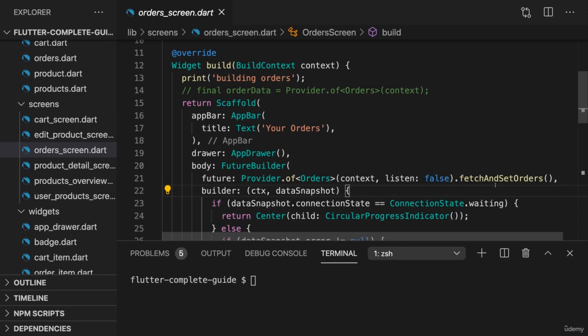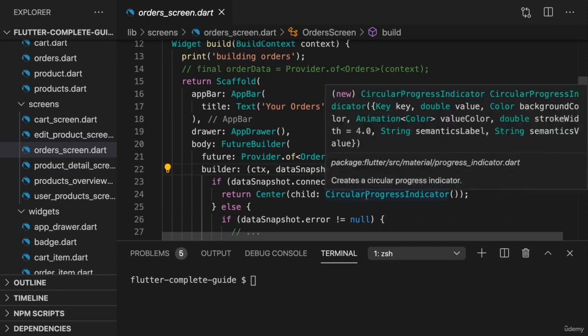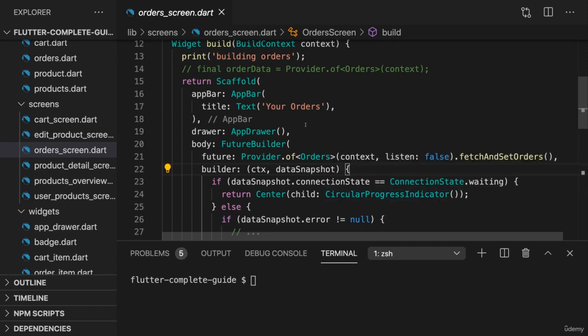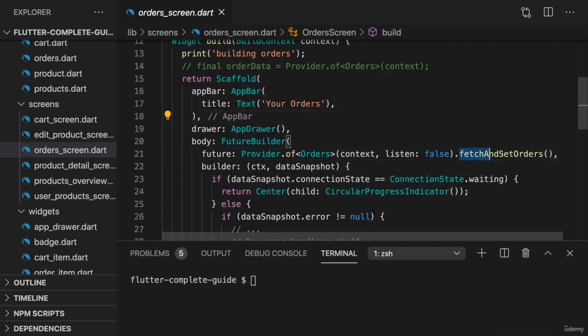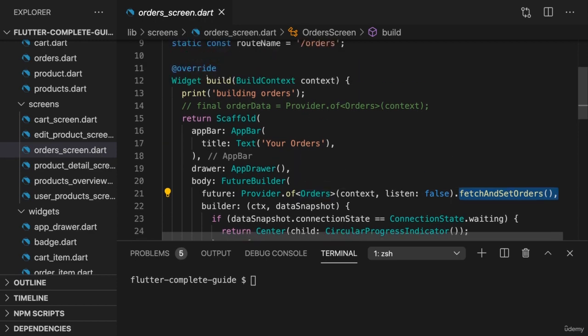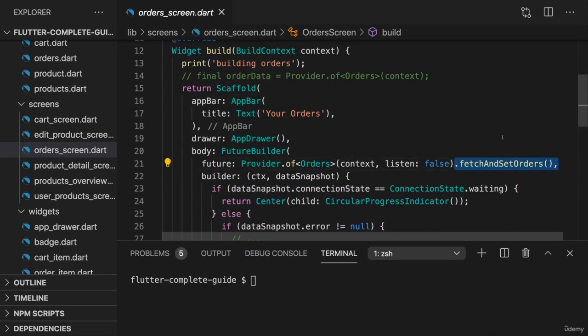However, I want to highlight one potential issue you could be facing in other applications, and therefore a better way of using FutureBuilder. The way we use it here works absolutely fine in this app and in this widget. But if you had something in this widget which causes the build method to run again, some other state you're managing or anything like that, then fetchAndSetOrders would of course also be re-executed, right? Because if build runs again, this entire code here runs again, and therefore this method would run again.